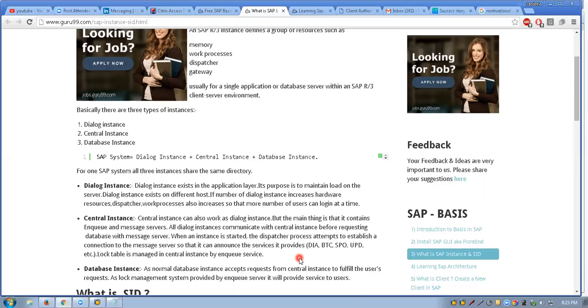So dialog instance exists in the application layer that you already know. Its purpose is to maintain the load on the server. As I already told you in the last session, when the number of users is 20 and the 21st user is trying to log in, the system won't allow the 22nd user. It will show an error. Until and unless the dispatcher queue is free, the 22nd user or 21st user cannot enter into the system. So that load balancing is done by the dialog instance.